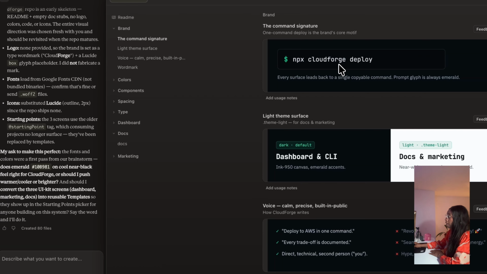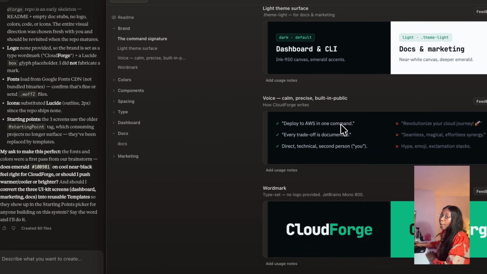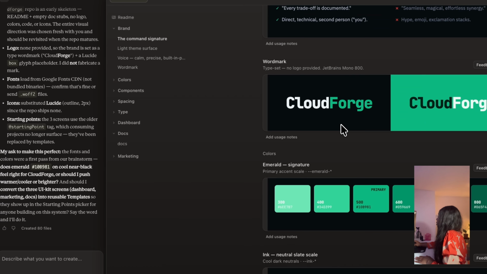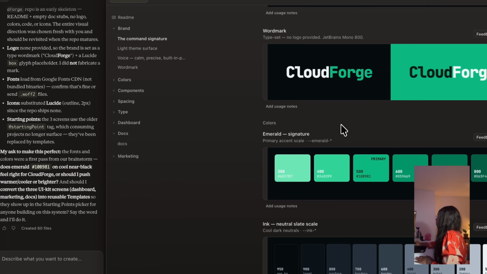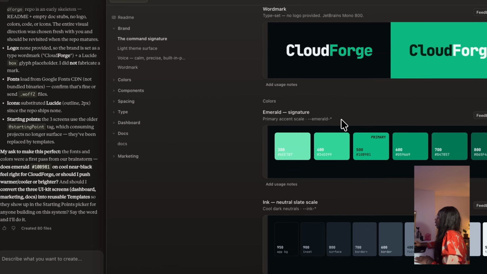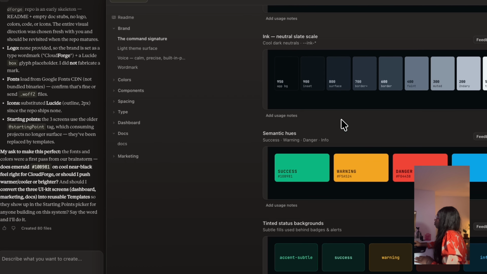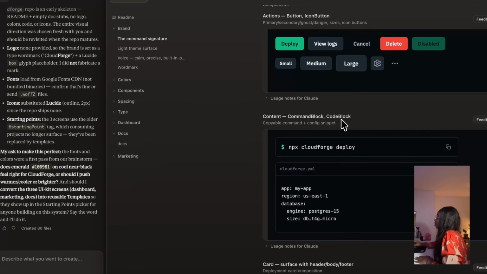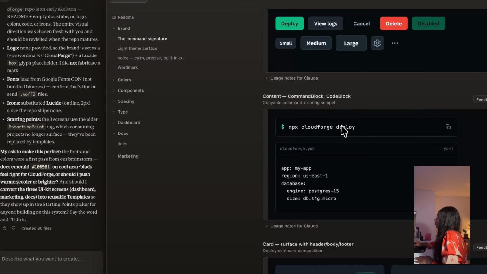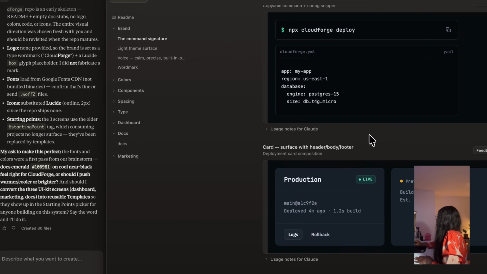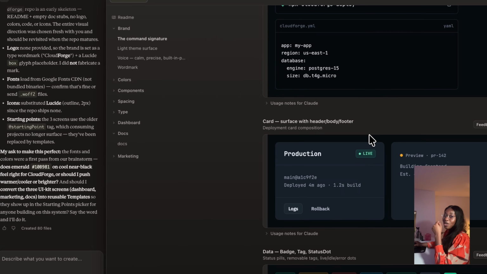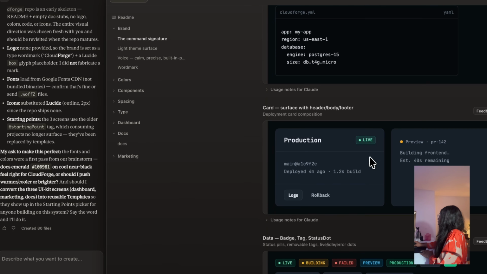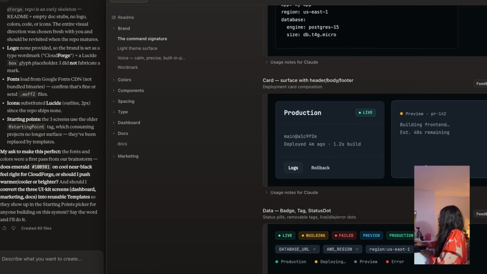Then we come back to, ooh, it looks like Claude Design has cooked something. So this is what we have for the design system. We have the brand section, a curated color section, component section, spacing, type, dashboard, docs, marketing. Good. Under brand, it used this as our signature. Tell me you're not impressed. We literally didn't have to do so much, but look at what we have.